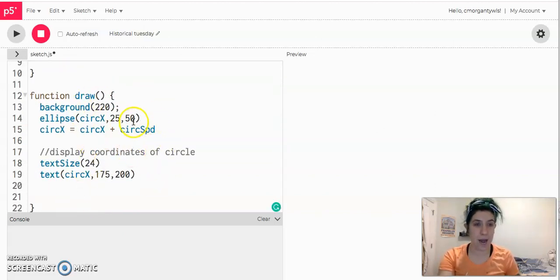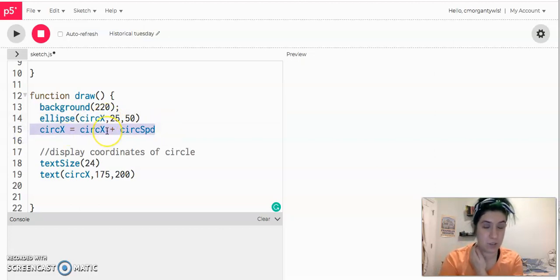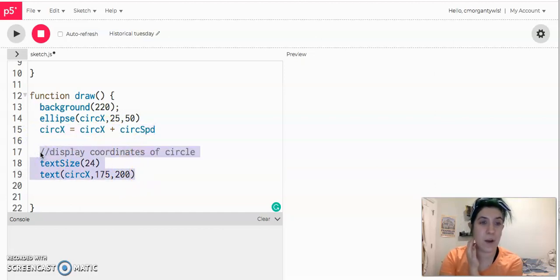And then down here I have my ellipse, using circle x to control the x position, incrementing circle x with the speed, and then like before that you saw in the last video, I'm displaying the coordinates of my circle. Lines 17 through 19 on my screen, you do not need to copy in unless you really want to see values printed out. This is just so that we, on this video, can be very aware of what the actual coordinates are in something larger than the console.